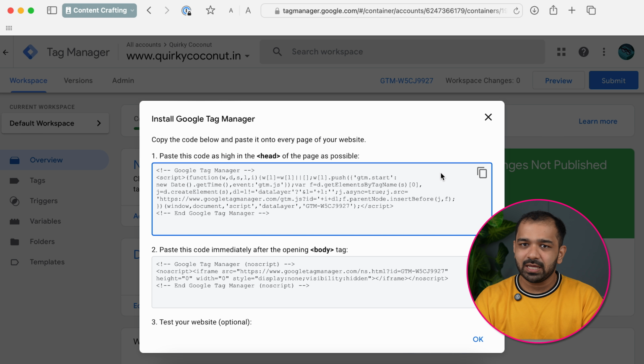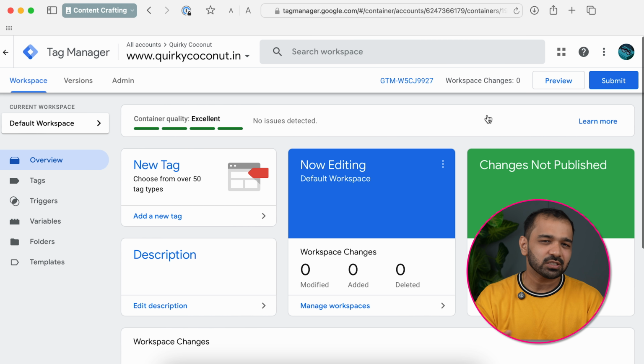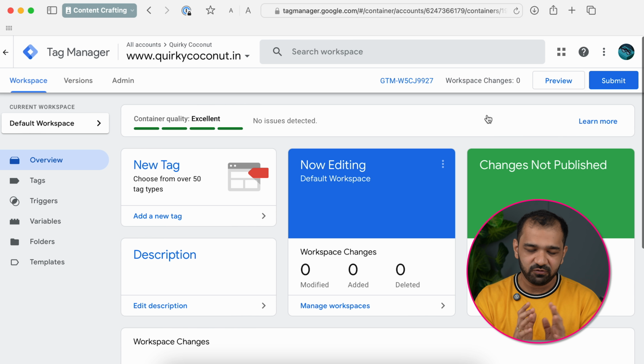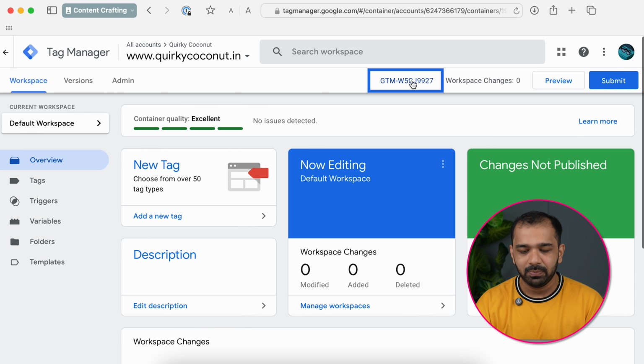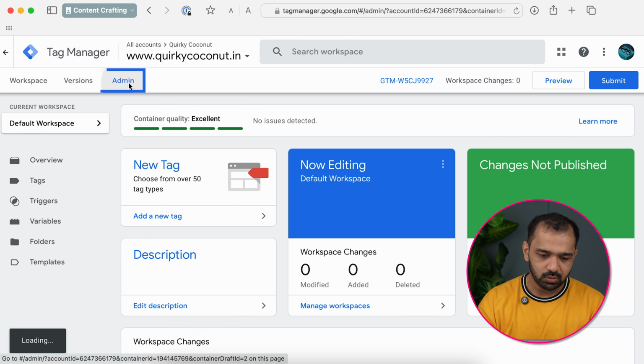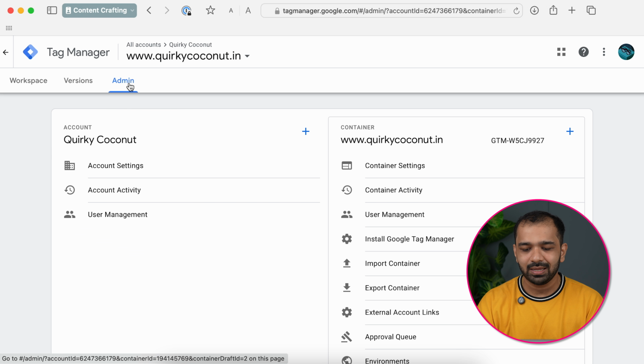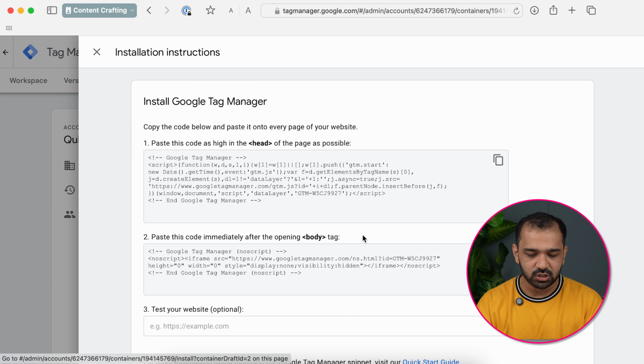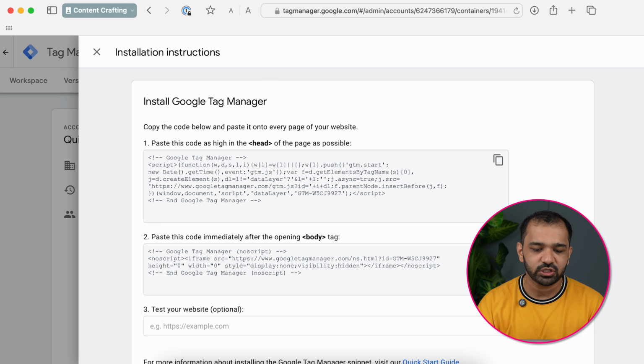Now what also happens at times is, looking at a pop-up, you might just close it accidentally. You don't need to worry if you've done that. What you can do to get the codes back is click on this hyperlink, which is GTM and a code. This is your code. So you can click on that. It will show the installation instructions again. Otherwise, you can also head over to admin and install Google Tag Manager. Click on it and you'll get the installation instructions again. So you don't need to worry if you've accidentally closed it.